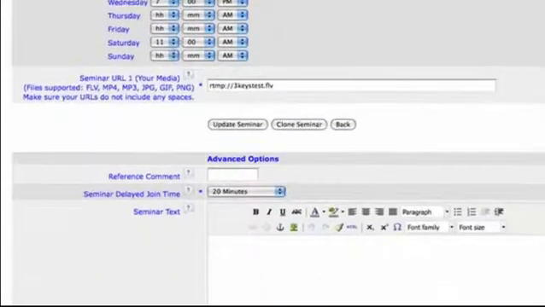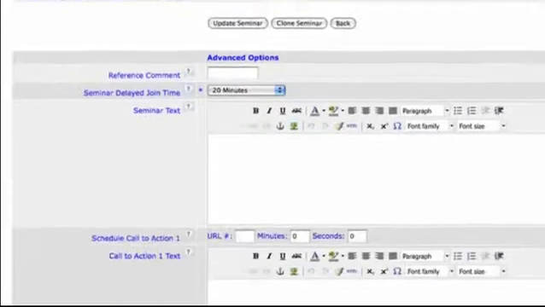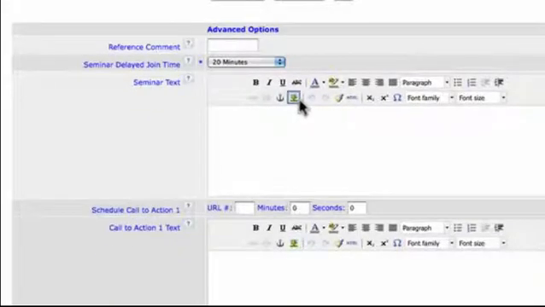The top is all that's really required to run an event, but if you want to get a little bit more advanced, which you probably do in many cases, the reference comment is just that. It's a reference comment box for only you. None of your attendees will see it. Only you will see it. I'm going to put afternoon because I'm going to say that's an afternoon event.